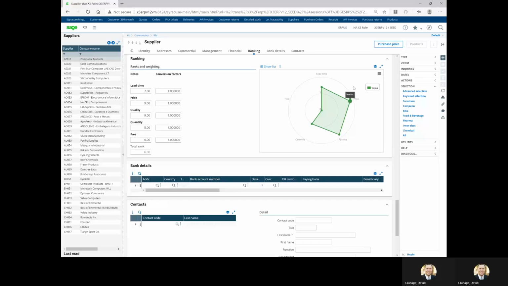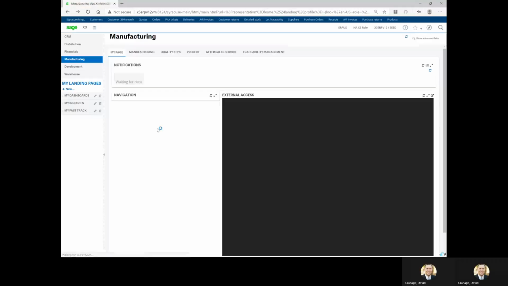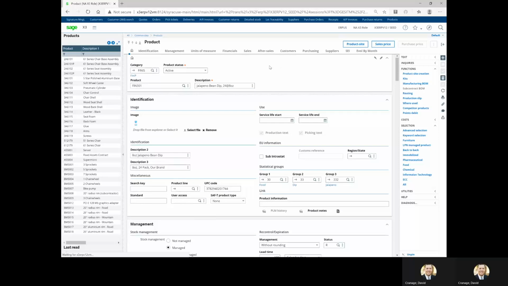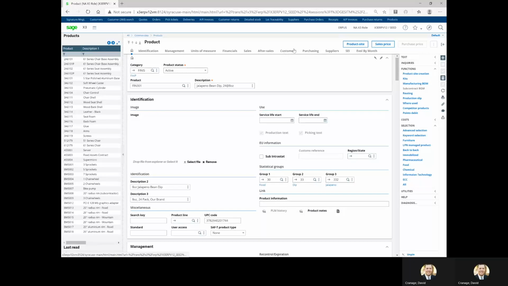So now let's move over to product master. And when we get into the product master, the first thing I'll point out is that you'll notice in here we have a customer tab and we have a supplier tab, right? We have sales price, we have purchase price. So the key thing to understand is this cross-reference, right? The relationship between the customer and the product, the supplier and the product, and that power that it brings to the system.